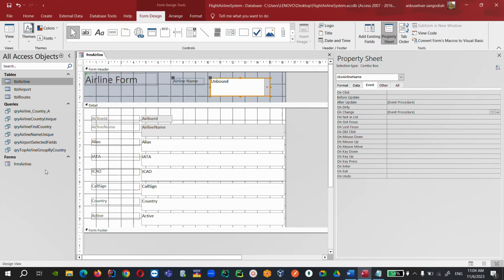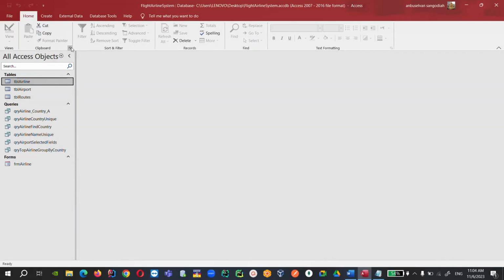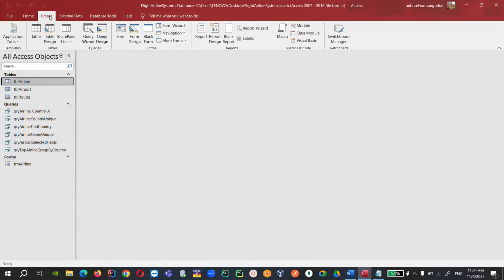Okay, so next, this is more practical, because we want to change a specific record instead of having so many records there. So next, I'm going to close this. I'm going to create selected fields, airport selected fields. So I'm going to have query design. This will be the airport thing. Okay, airport selected fields.